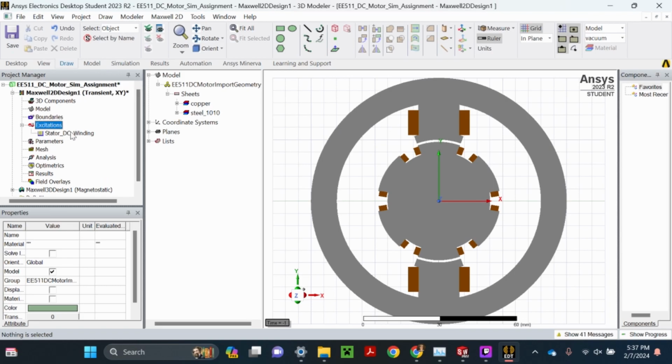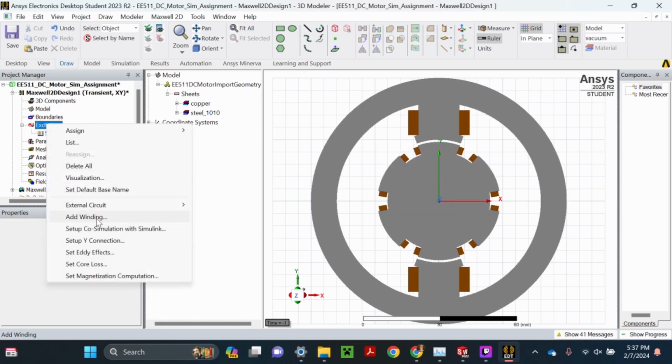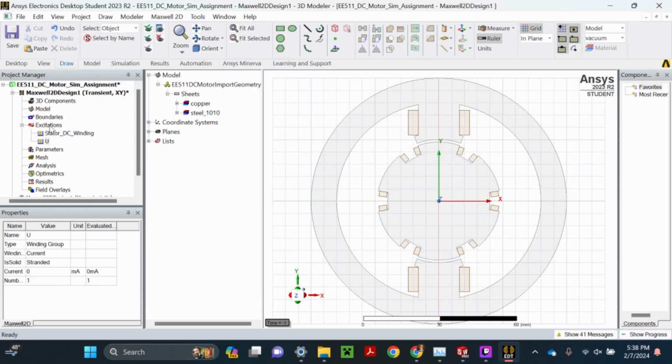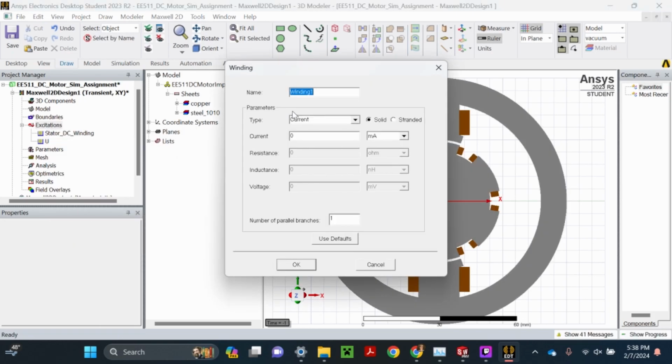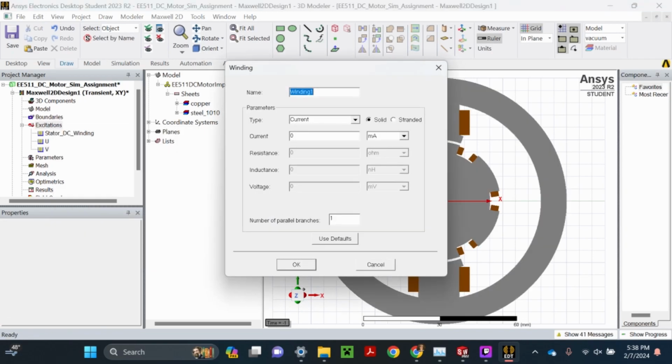3 phases of the rotor. Also make sure you select Stranded. I named them U, V, and W for the 3 phases of the rotor. So right-click Excitations, left-click Add Winding, right-click Stranded, and then name it.